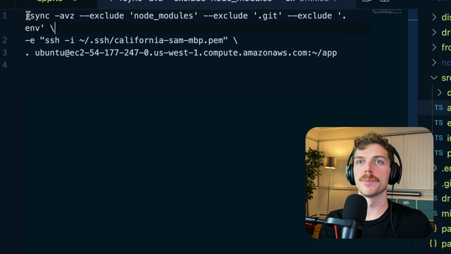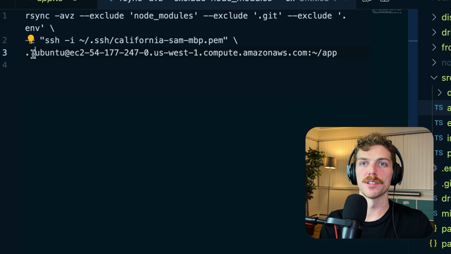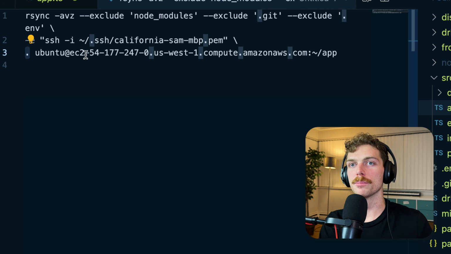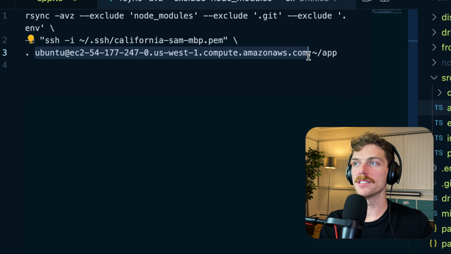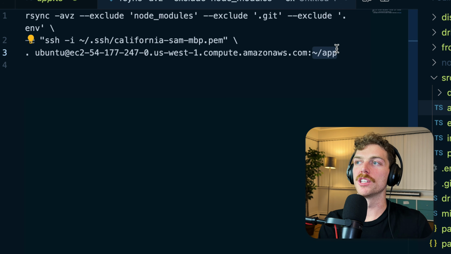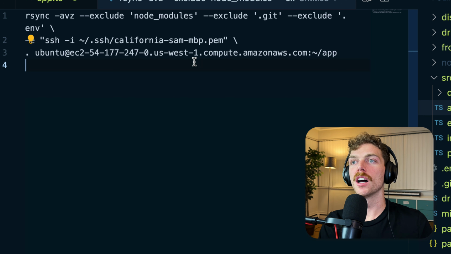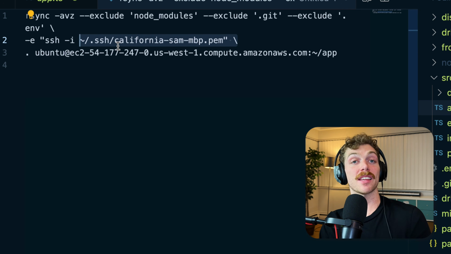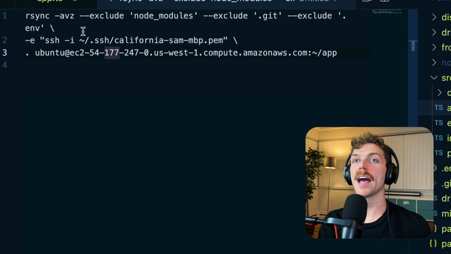So this command basically says we want to send everything in the current directory, that's the dot right here, this last line is the important part, everything in the current directory to my remote EC2 instance, and we're going to put it into a directory on that instance called app. That's just in the home directory. We're going to use the SSH key. That's the only thing that allows us to actually connect to the instance. And we're going to ignore certain directories and files.